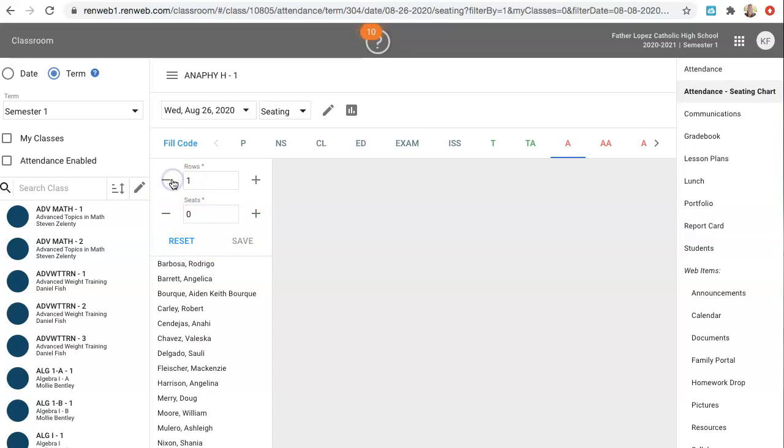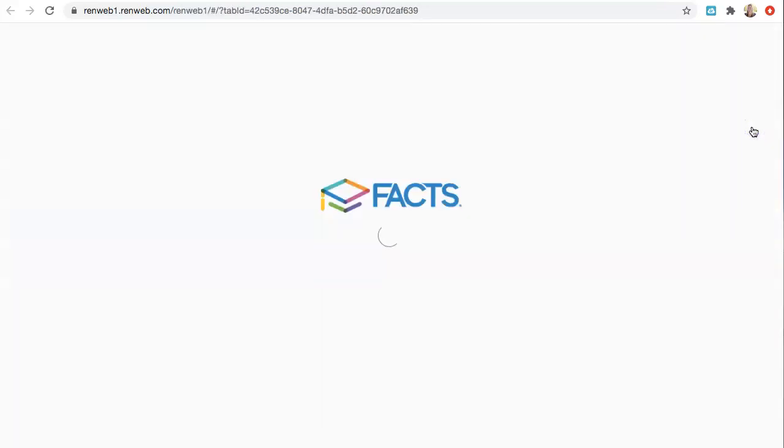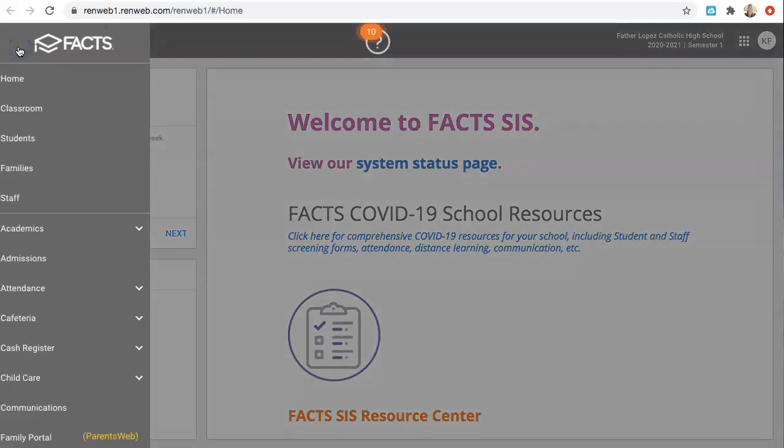Okay, so the next thing that we're going to discuss then, since attendance is done, is Report Manager. If you're stuck in this classroom view, just come up to your waffle and click on SIS. It's going to take you back to the home page every single time. Depending on how your Renweb sets up, sometimes it will automatically just take you to that classroom and then you're stuck there. So your waffle is your means of getting back to everything.